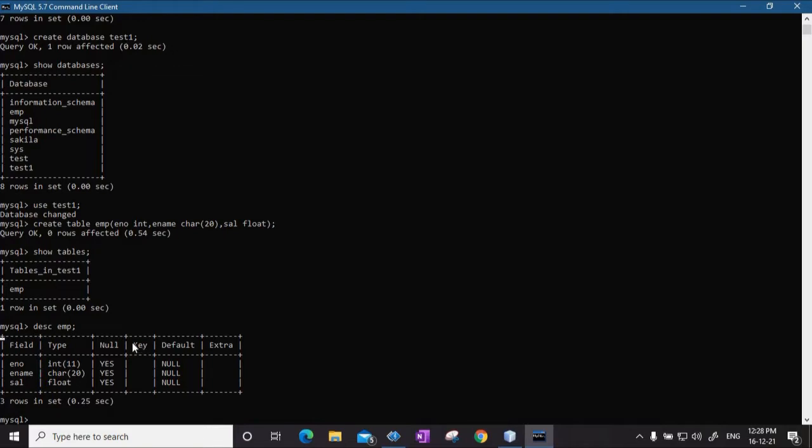There is also a concept in DBMS called primary key, whether the values can be null or not. All that you can set, but I will restrict my discussion on those advanced topics. So this is basically a table that we have created. And now I will insert some rows into the table.